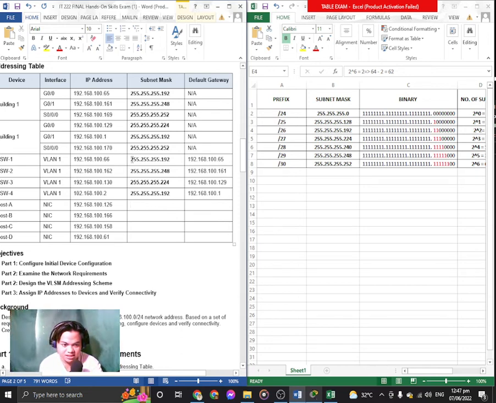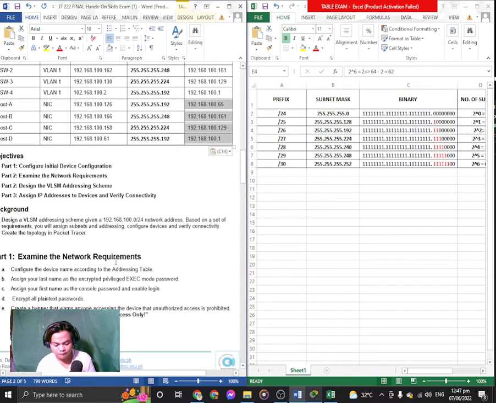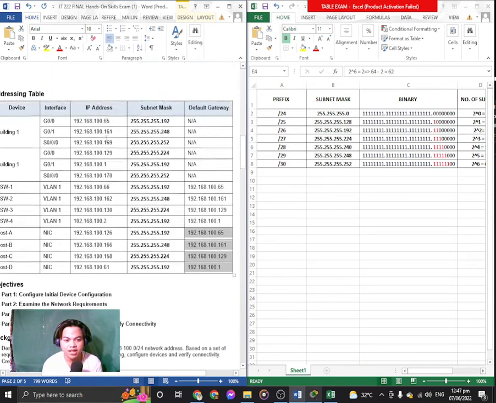Okay, for the subnet mask, same lang sila dito sa switch kasi dito naman talaga sila connected. Okay, copy natin, lagay, and then yung default gateway niya, kung anong default gateway niya dito sa mga switch, ganun din sa mga PC. Okay, ganun na din yon. Okay na. Nakompleto na natin yung addressing table natin.